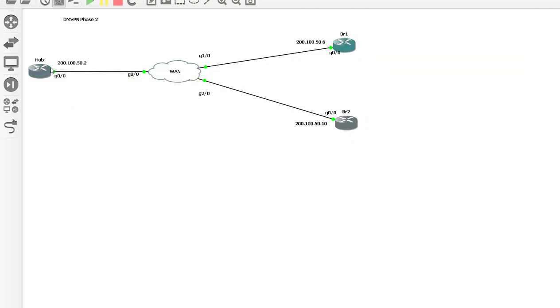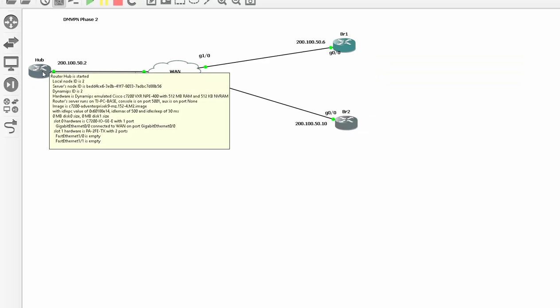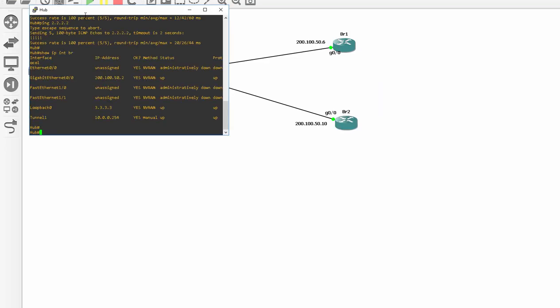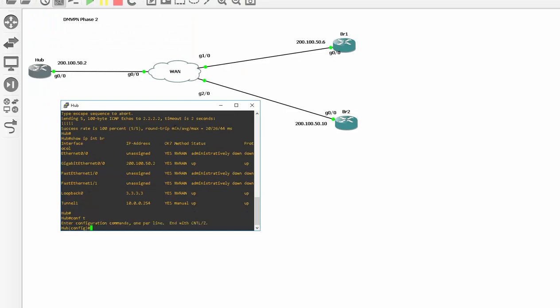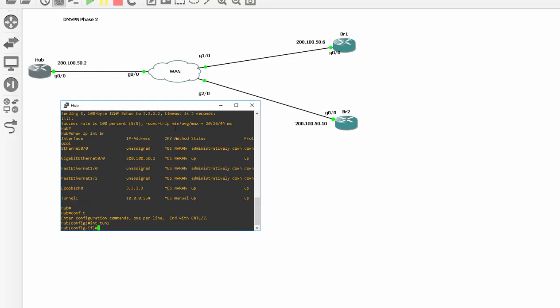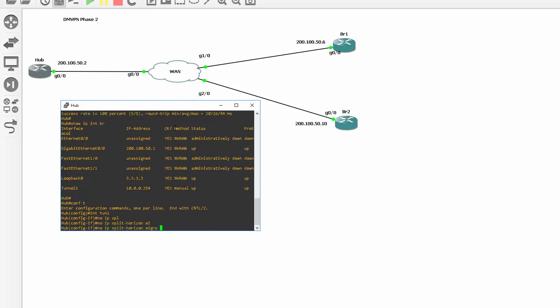So we need to disable split horizon on the tunnel interface. So I go into the hub, we go into our tunnel interface, which is tunnel 1, and we say no ip split-horizon eigrp 1.